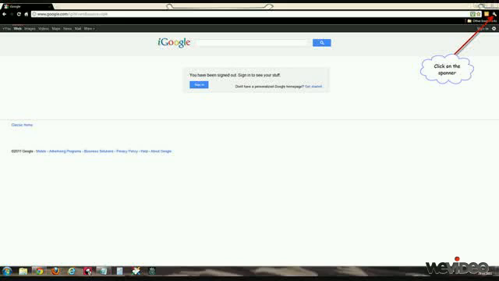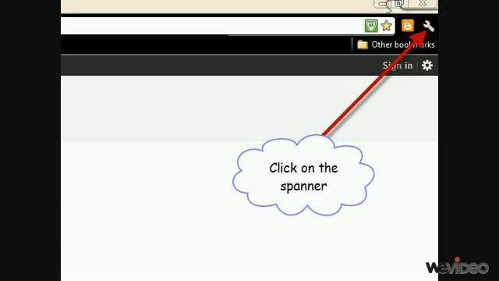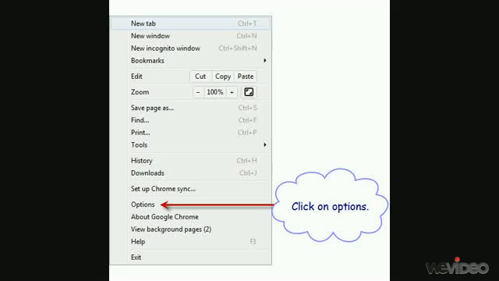Okay, this is a quick video showing you how to set your home page in Google Chrome. In Google, go to the top right and click on the spanner symbol. Then you should get a menu, choose Options.